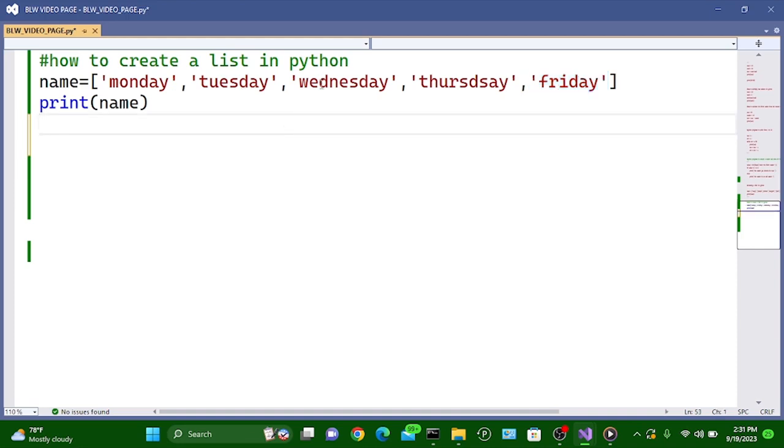Now if I want to print out Wednesday, I'll first of all have to identify the index of Wednesday, because I can call on Wednesday with its index. So 0, 1, 2. Wednesday is at index 2 position.